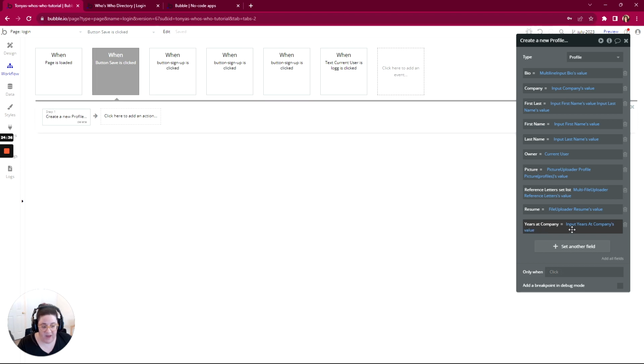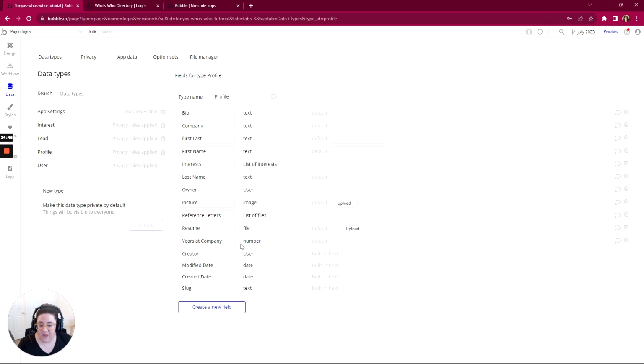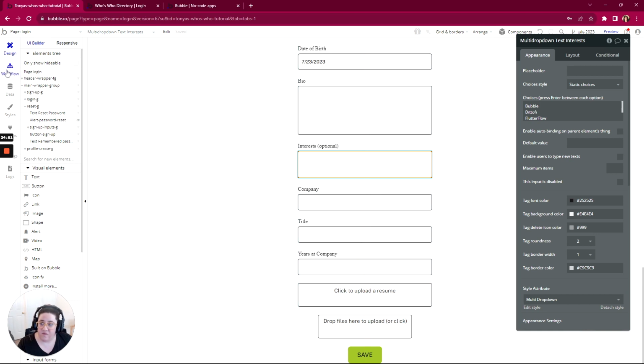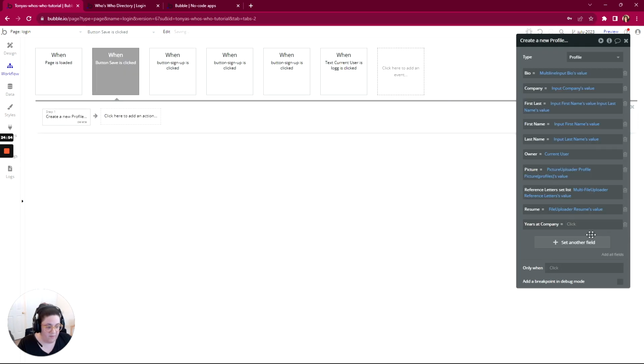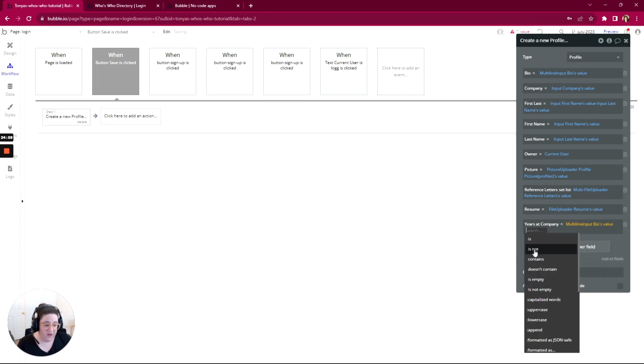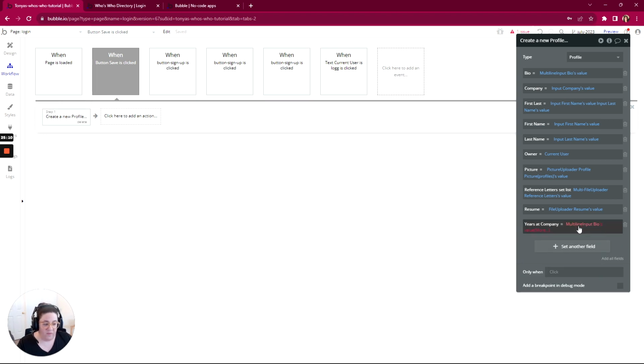Conversely, years at company is expecting digits only. So if I was trying to put the multi-line input bio value in the years at company, it wouldn't work, because years at company is expecting a number and the bio information would be text. Just to demonstrate, if I try to put the multi-line bio value in here, Bubble is going to continue to ask me more because it's going to try to get it to a digit, and it's not going to be able to get to a digit from the multi-line input bio value.